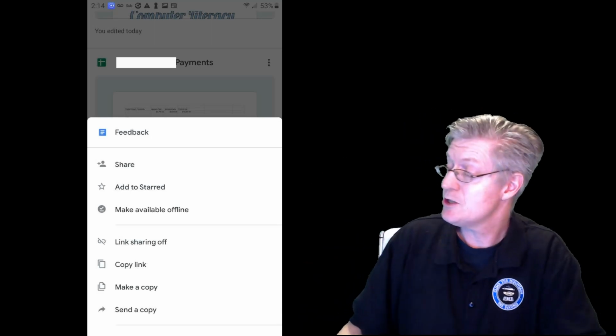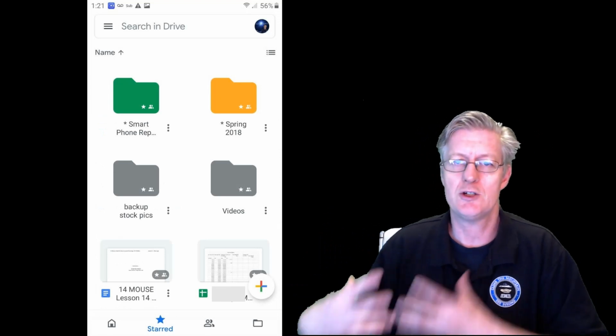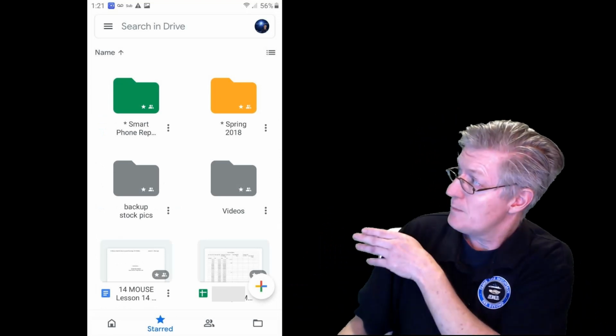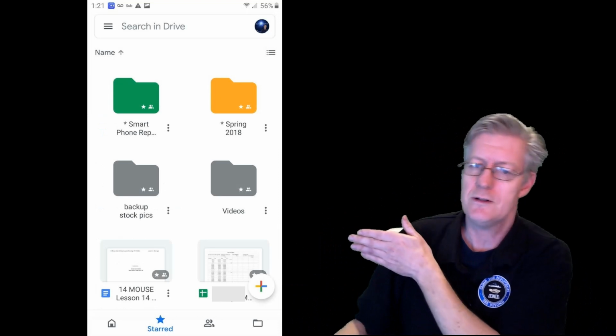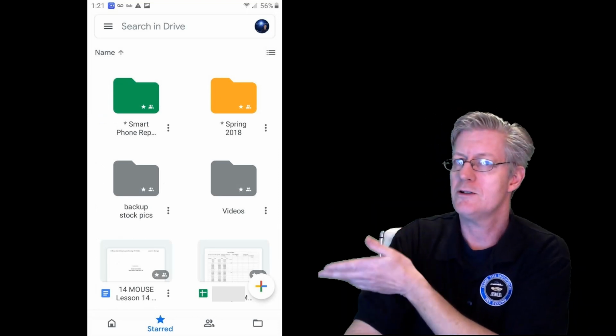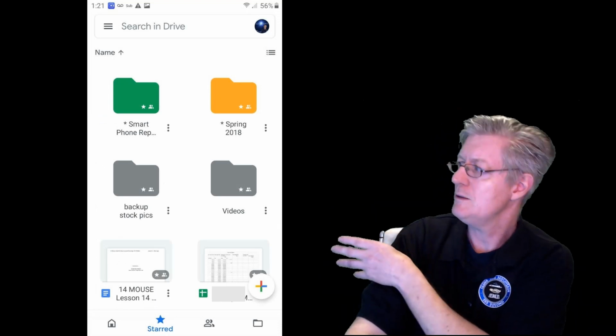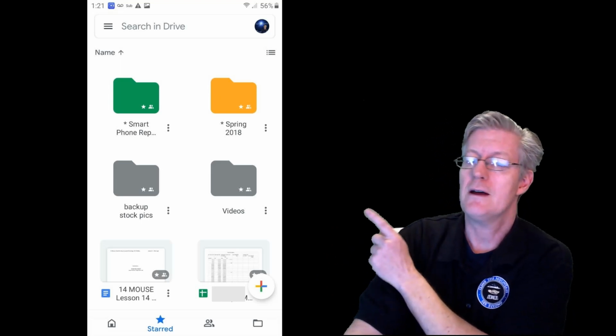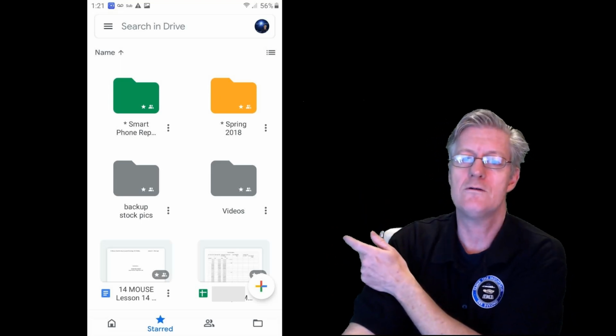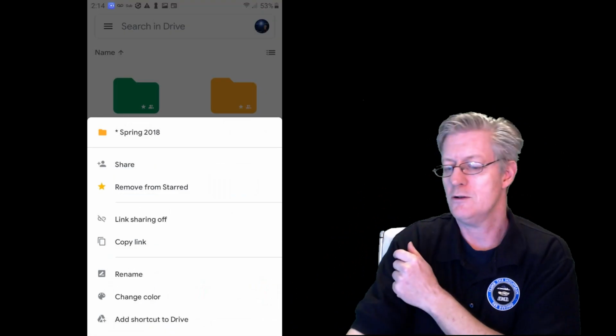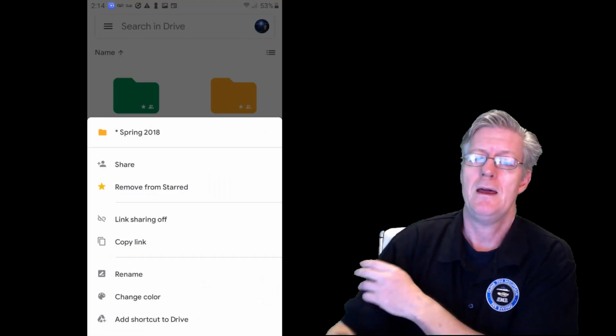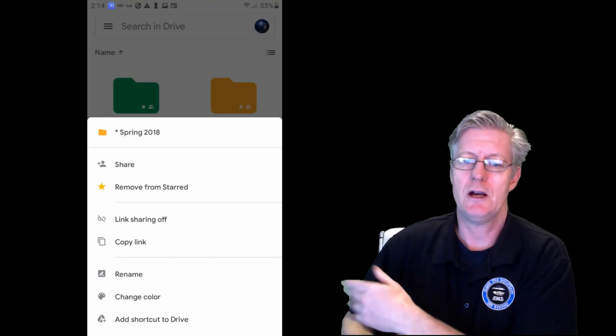Next I'm going to click on starred here, and now it brings up my starred work. At the top there are my starred folders, and below that are starred or important documents that I have there. If I click on the three dots for one of those folders, you'll see the folder's name, and below that it'll allow me to share it.